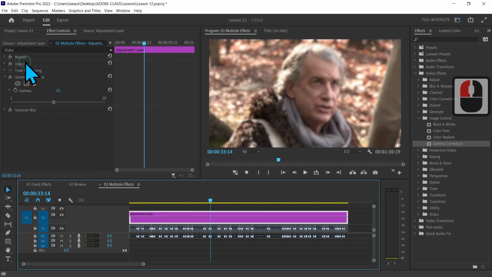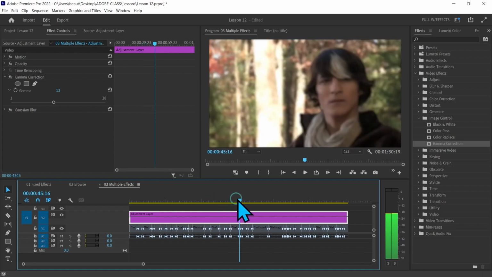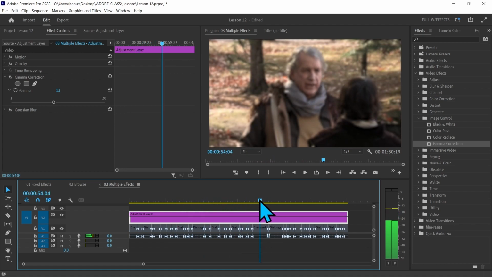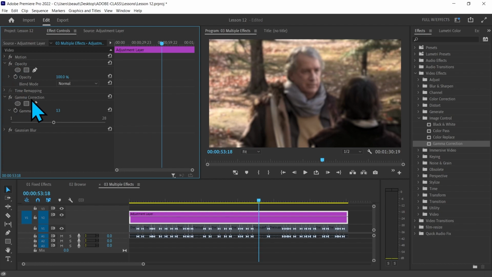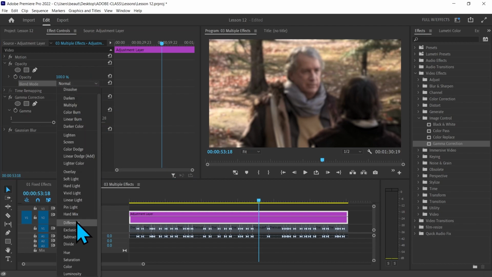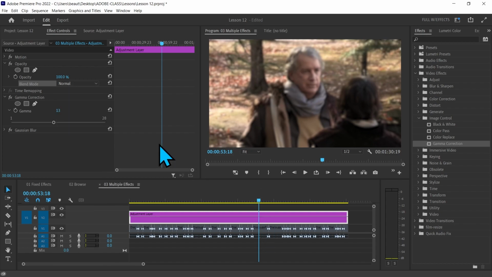So now I've applied two filters to my adjustment layer, and it's just made everything look blurry. What I'm going to do now is go into my opacity tab here, and go to my blend mode. If I look at my drop-down menu in my blend mode, there's a bunch of options. These are called blend modes or composite modes. And what they do is blend the clips underneath it.